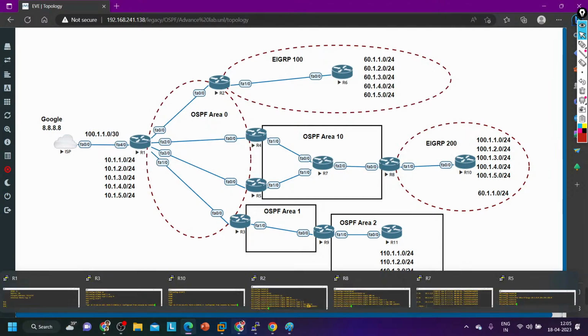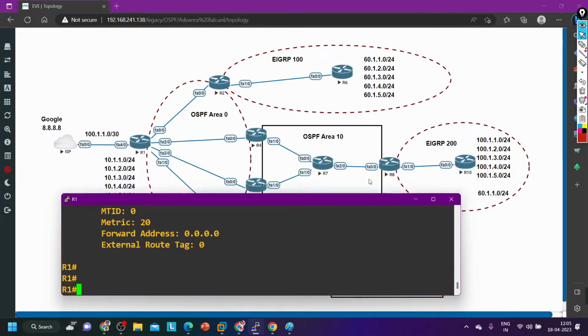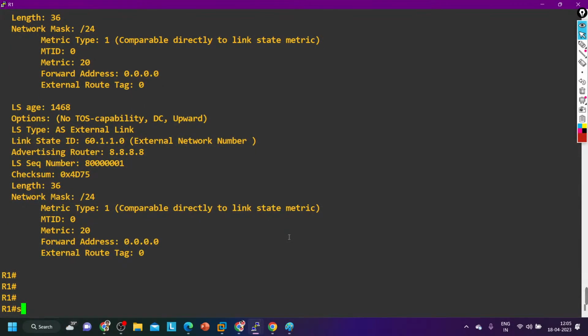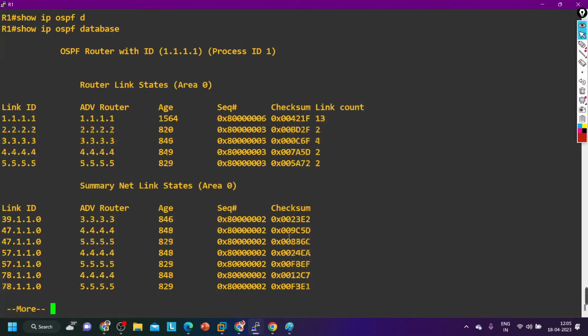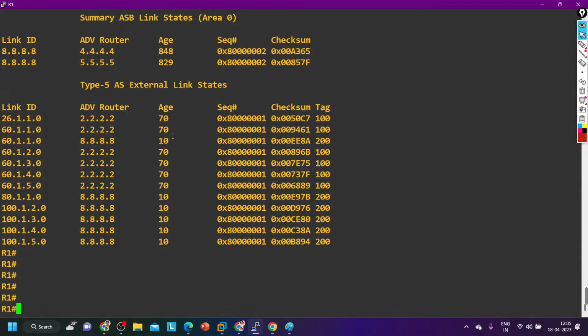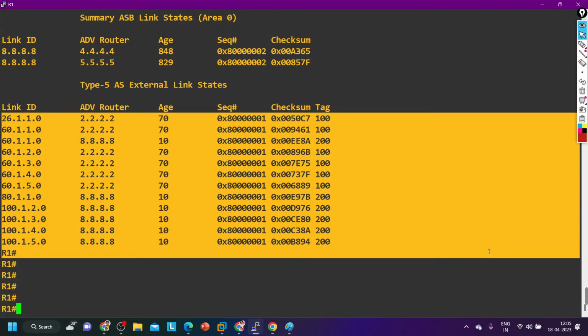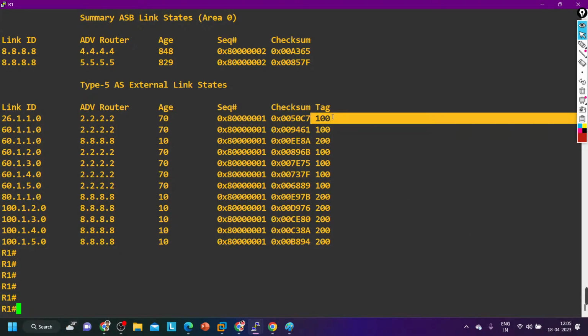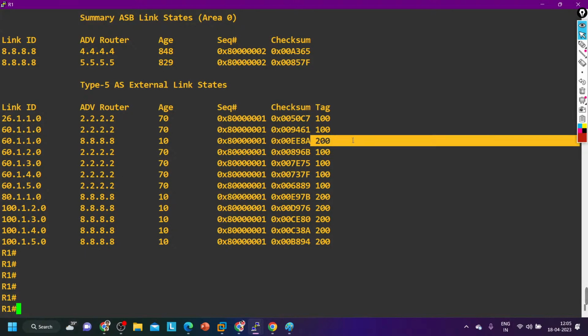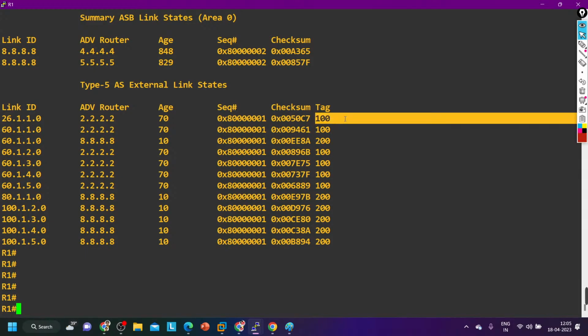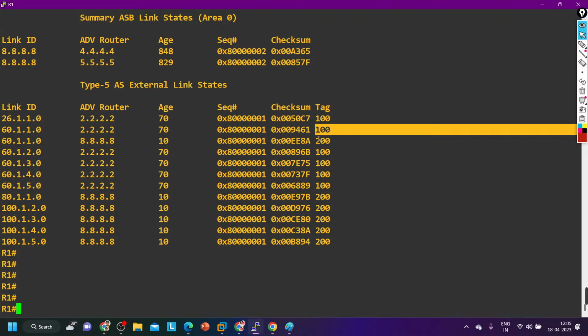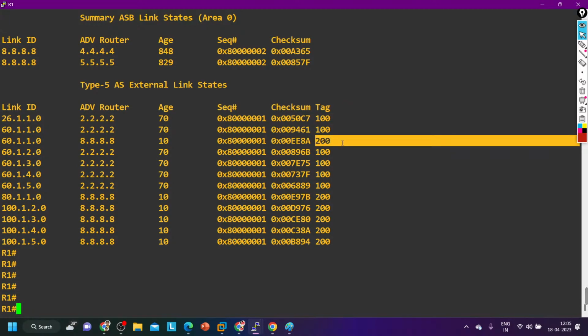Now on router number 1, if you run what? So, show IP OSPF database. See the external prefixes. These prefixes are coming with a tag, yes or no? So where you are seeing tag number 100, these prefixes are coming from EIGRP AS number 100, and the prefixes coming with tag 200, those prefixes are coming from EIGRP 200. Yes or no?